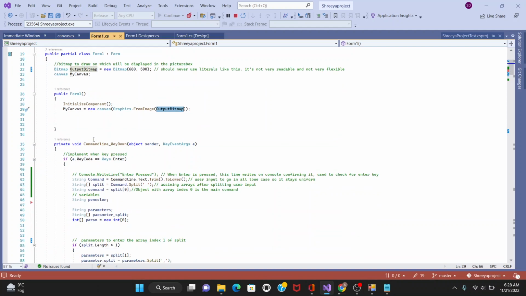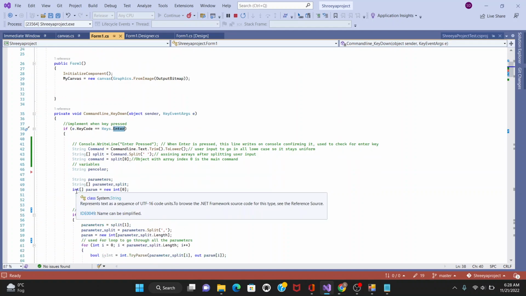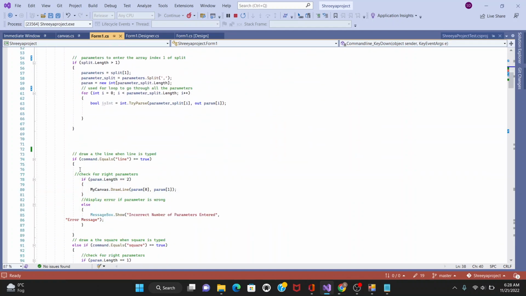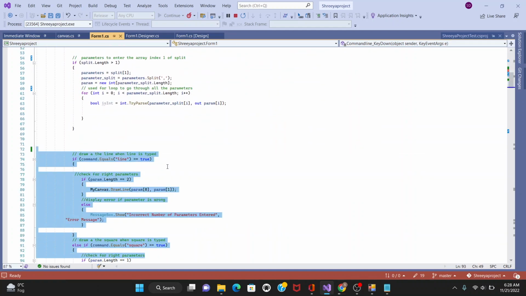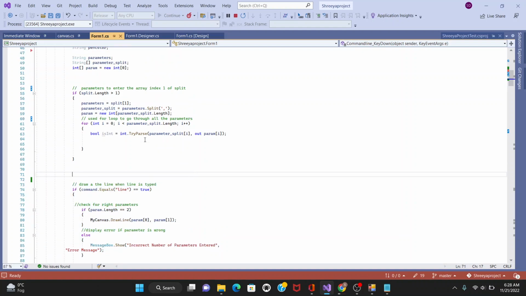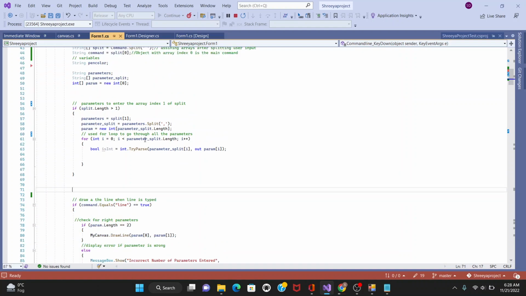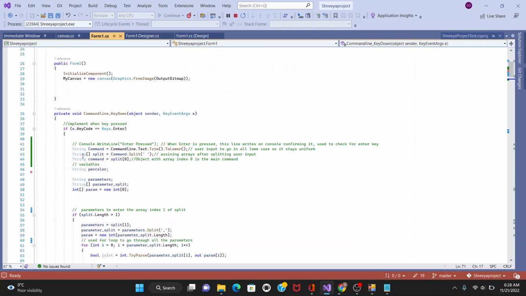And this is where the command line execution happens. So when I press enter, this is happening. The code is being executed.